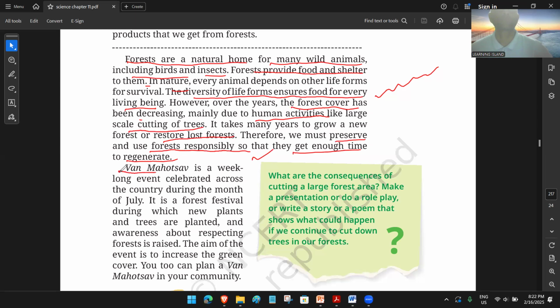Van Mahotsav is a week-long event. 1 week चलता है, celebrated across the country during the month of July. ये क्वेश्चन आ सकता है, in which month Van Mahotsav is celebrated for 7 days? July month. How long? 7 days. It is the forest festival during which new plants and trees are planted.